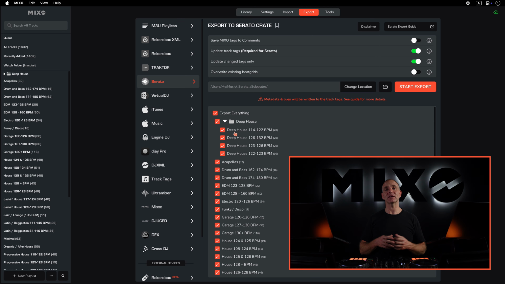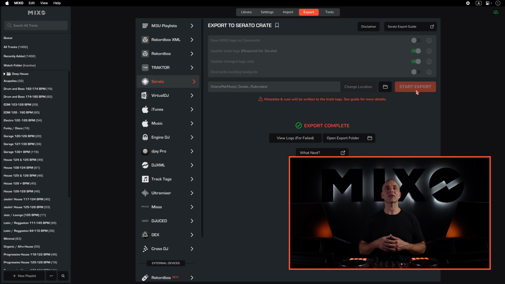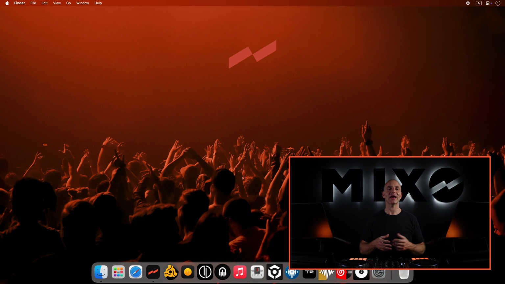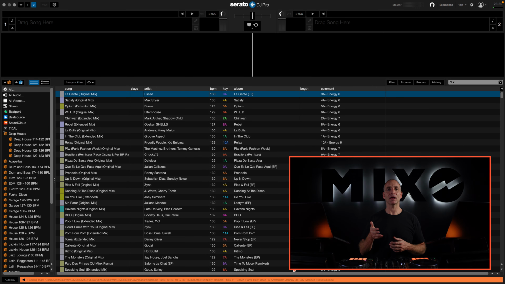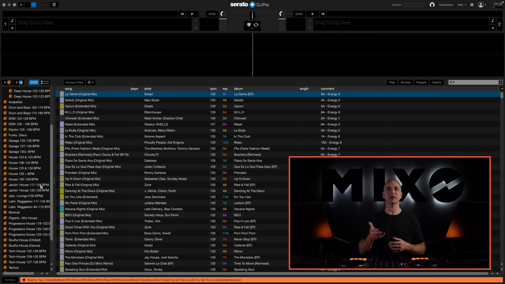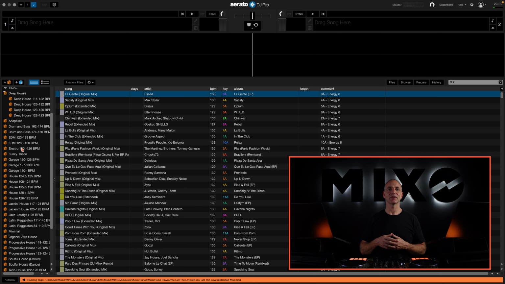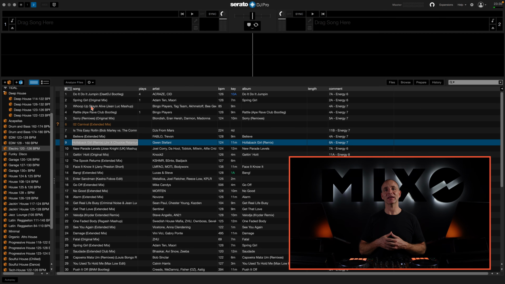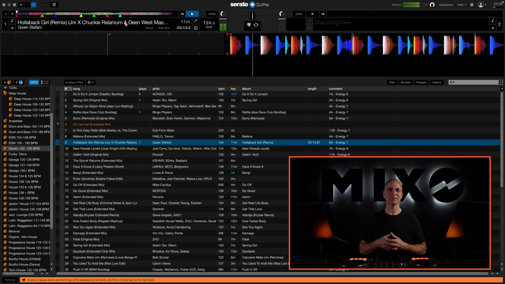MIXO should automatically find the location for the SERATO crates, but if you've changed it locally, we can use the change location feature here before exporting. Once we're ready and we've chosen the playlist to move to SERATO, simply click Start Export. Once the export is finished, MIXO will confirm the export is complete, and from here we can head over to SERATO to see all our playlists and tracks with their cue points, loops and beat grids ready to go. And now we can drag any track to the deck, play it, and off we go.